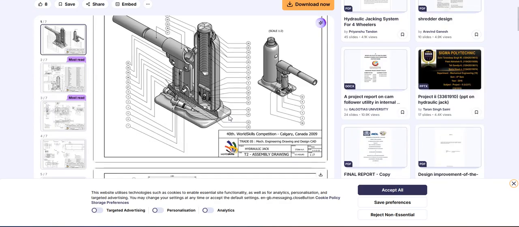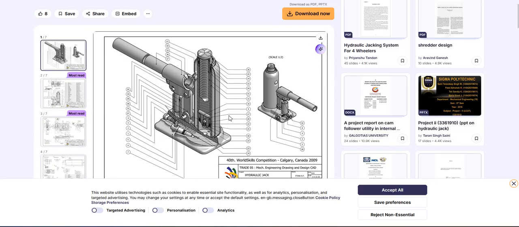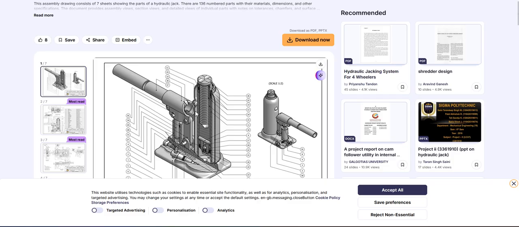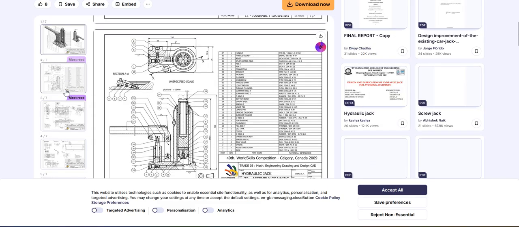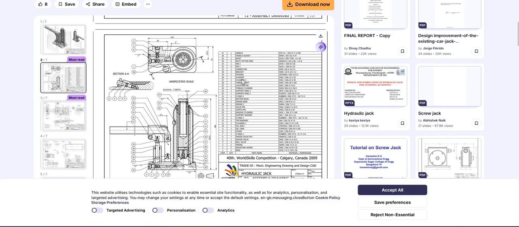What do I have here? I have the jack, the hydraulic jack, and once again, you can find the different parts. I found that on SlideShare. Just write down in your research the hydraulic jack engineering drawings. Here they give you the different parts of the hydraulic jack.